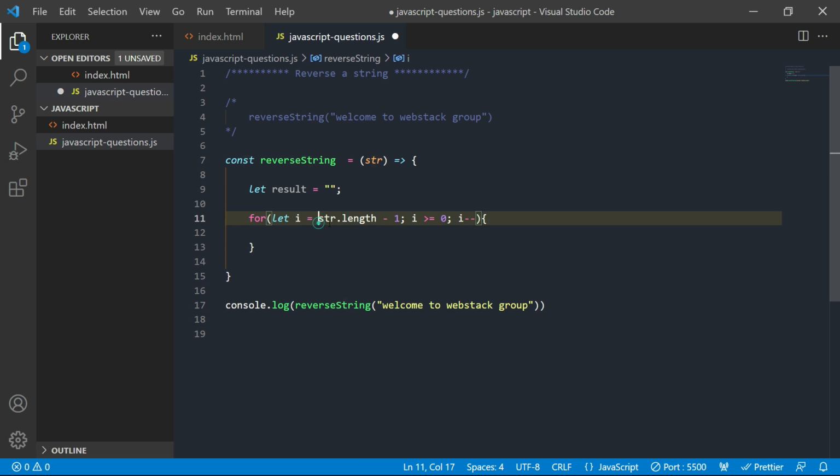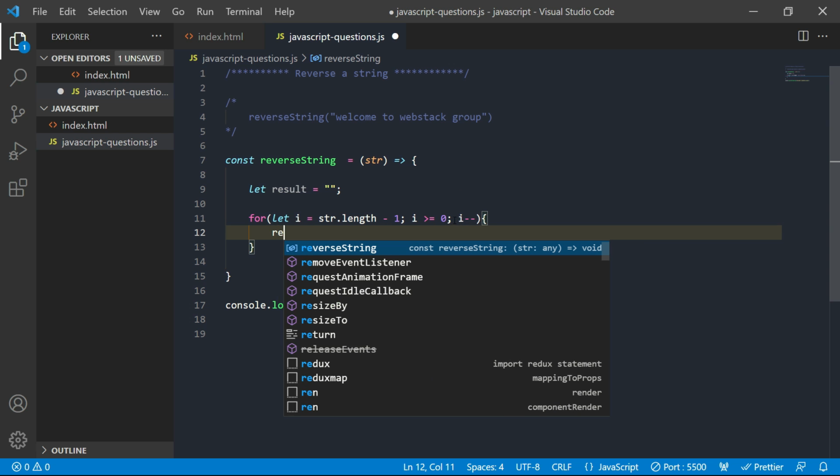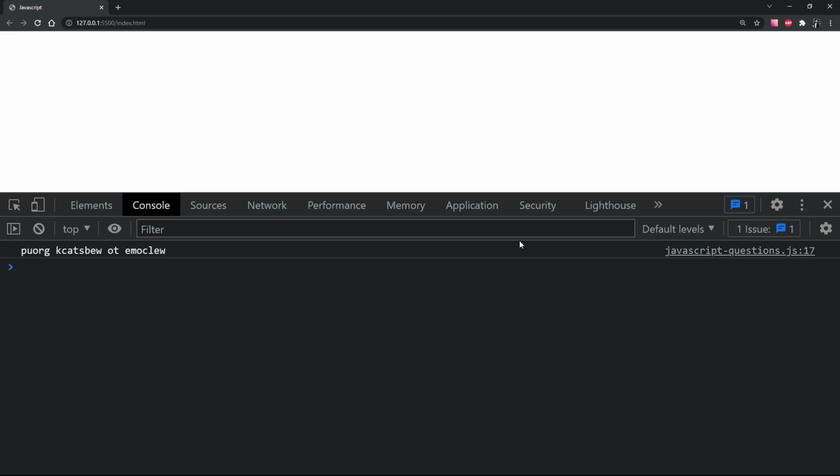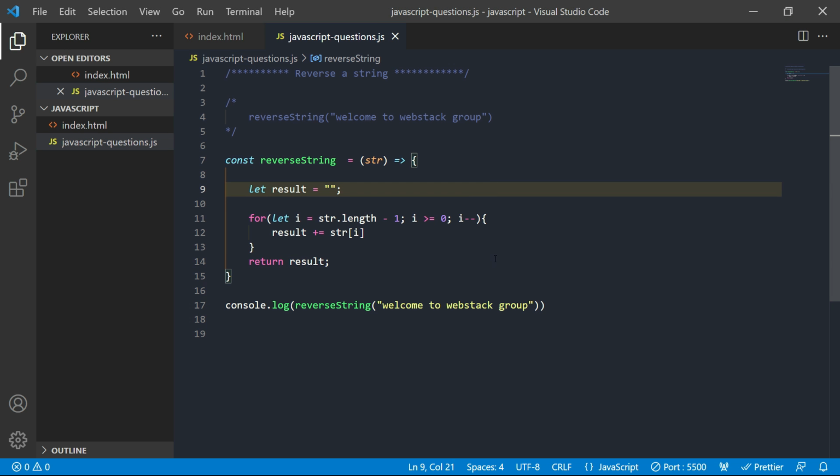So i starts from length minus 1, which means the last character, and i should be greater than or equal to 0, and i minus minus. Now just simply assign result plus equal to string of i, and return result. Okay, so let's see the result. Alright, so the string is reversed. That's how we need to solve this. Let's move on to the next question.